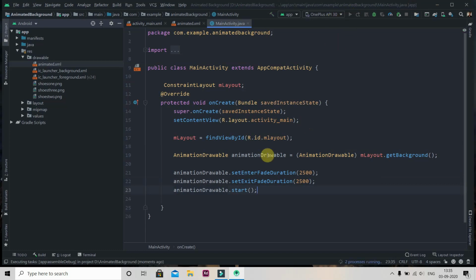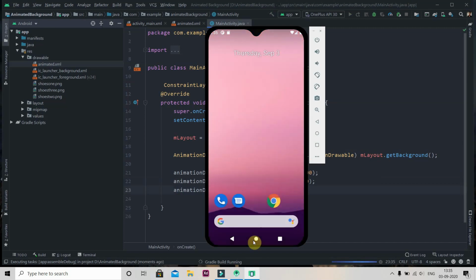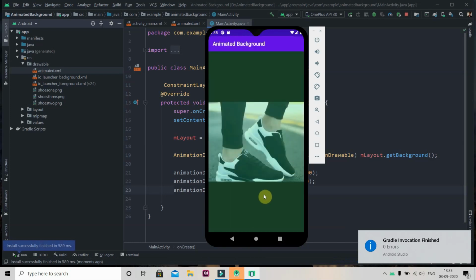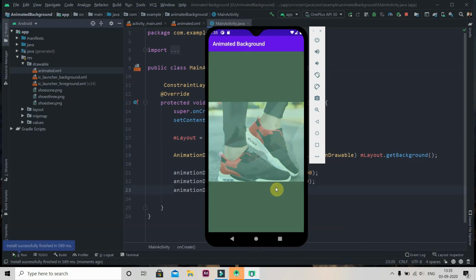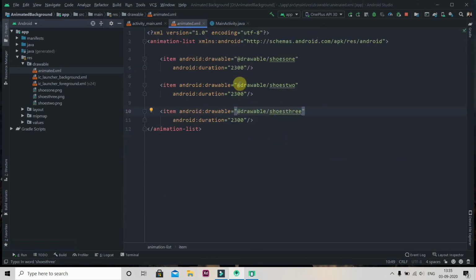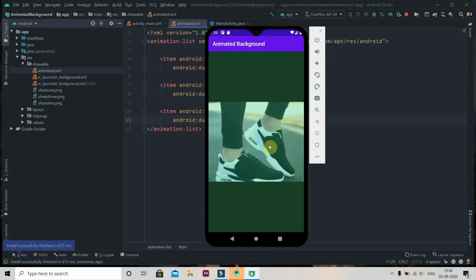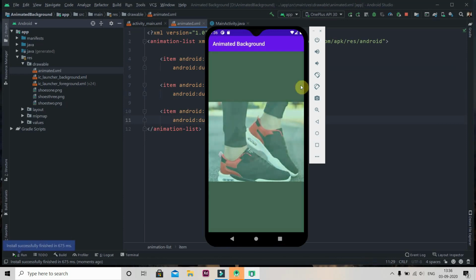Now we'll just run our app and check if it's working or not. Yeah, it's working fine. If you want to make it a bit slower, just go to your animation and increase this time. So let's set 2700 to all. And now if you run the app, so yeah, you can see it's taking more time to change the background.